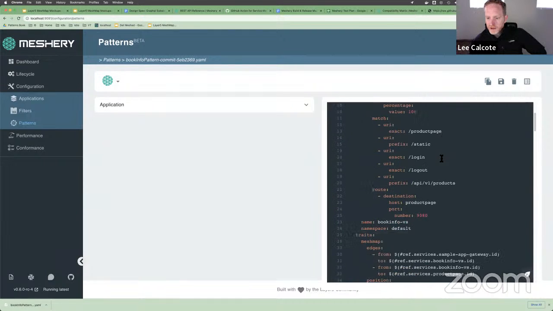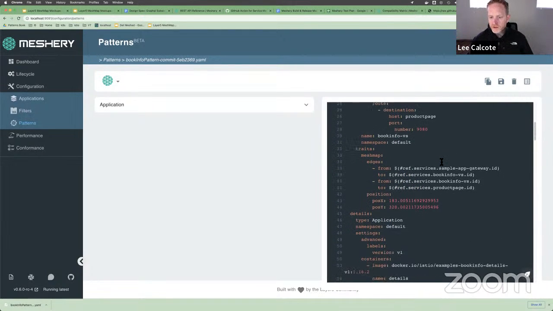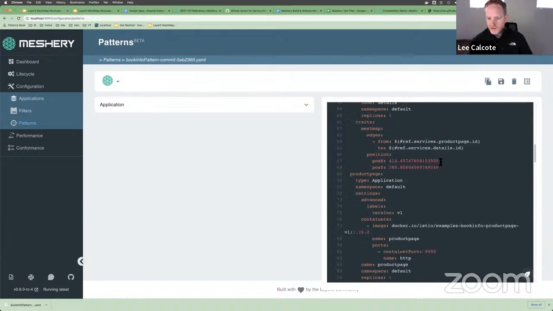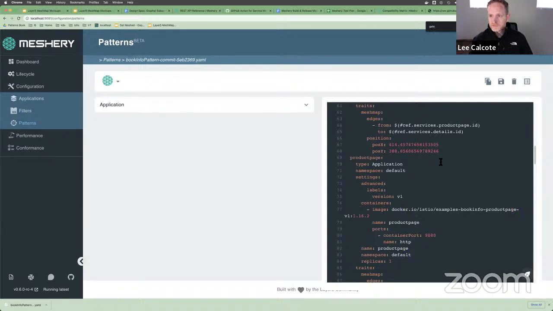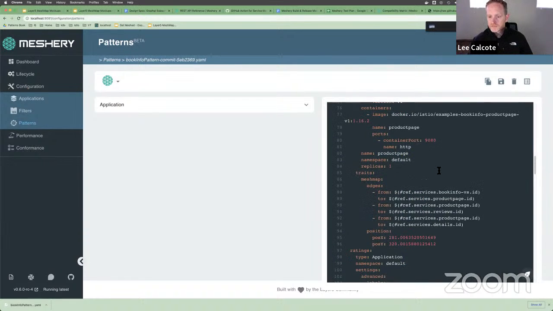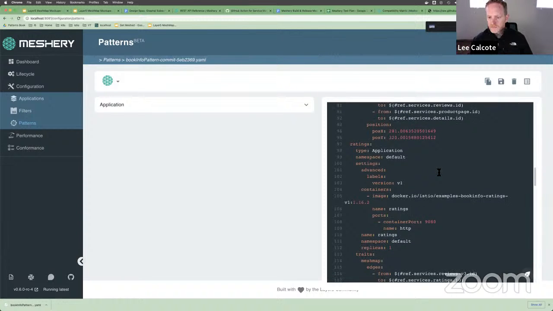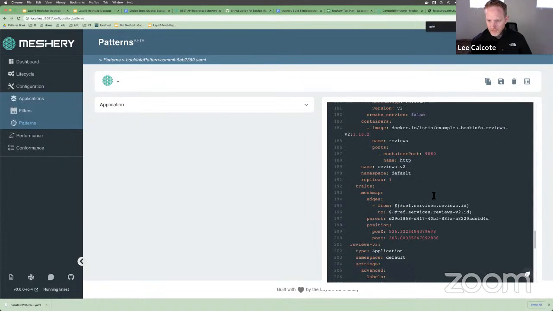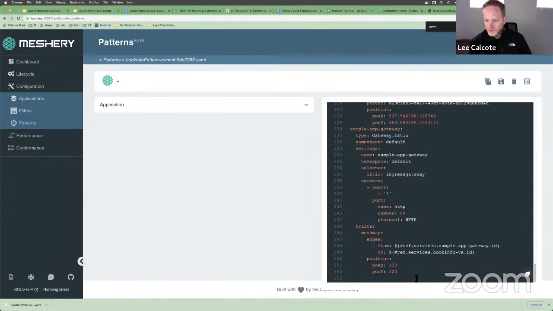If we look at the pattern itself, one of the components that it's trying to deploy is a component called gateway.istio. Wow, the search doesn't work in here. Or in sample app gateway. So on line 231, type gateway.istio. So I guess the question is, have there been changes in the pattern engine that would have affected that?